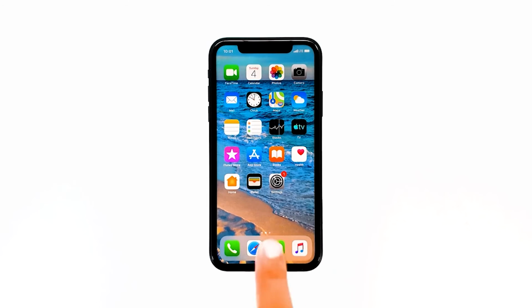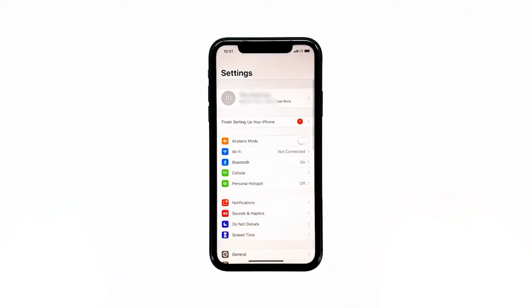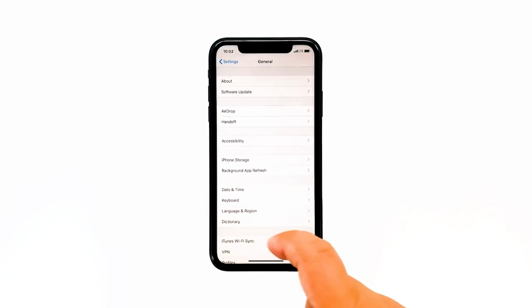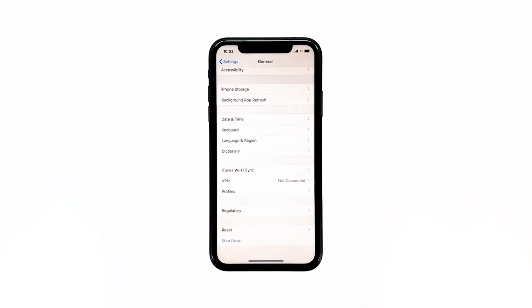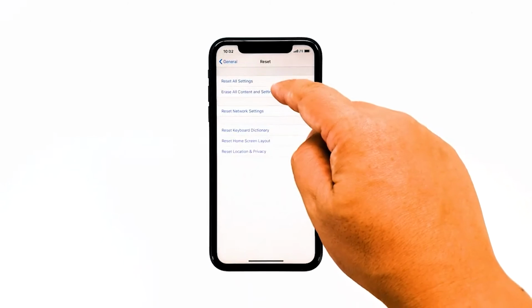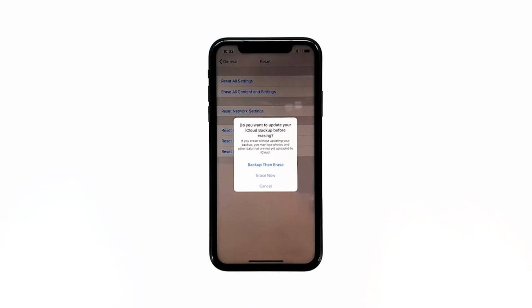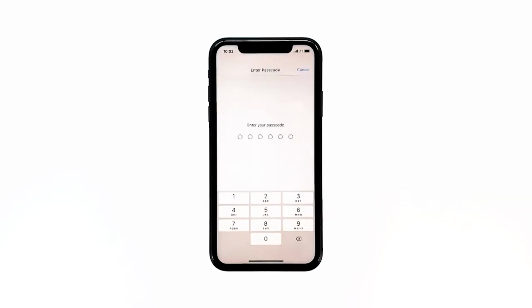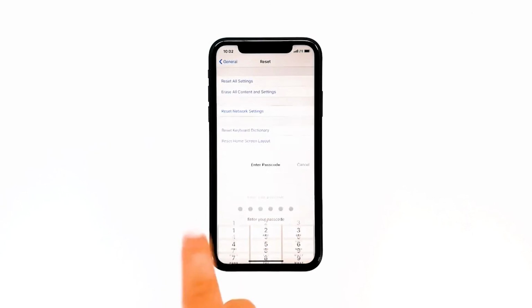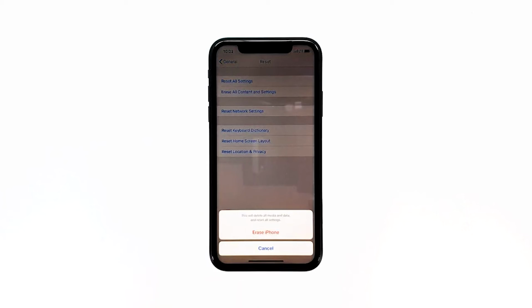From the home screen, tap Settings. Tap General. Scroll down to the bottom of the screen, and then touch Reset. Tap Erase all content and settings. Touch Erase now. If prompted, enter your security lock. Tap Erase iPhone at the bottom of the screen. Tap Erase iPhone once again to confirm.